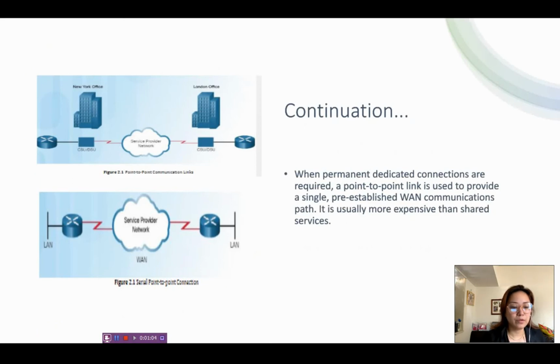These are the figures for point-to-point communication links and the serial point-to-point connection. When permanent dedicated connections are required, a point-to-point link is used to provide a single pre-established WAN communications path. It is usually more expensive than shared services.